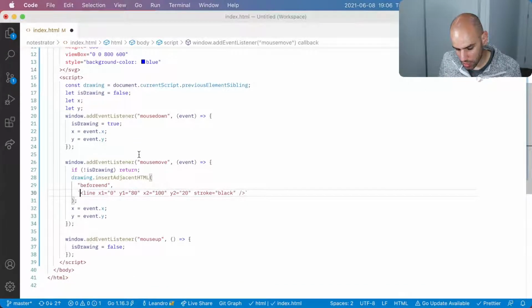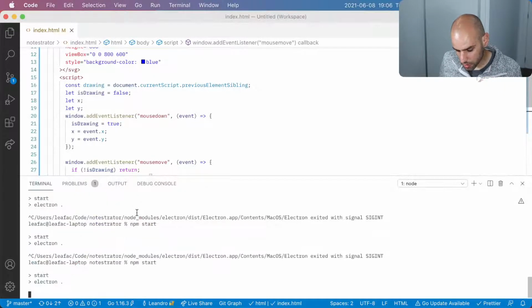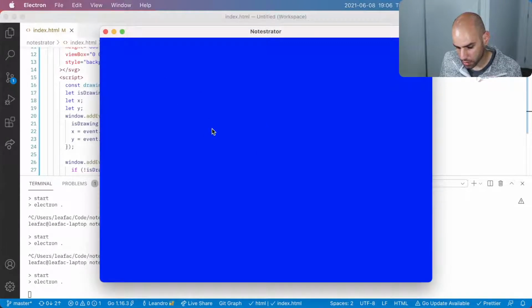And here I want to say a line, but I want the coordinates to be, so x1 is our previous x, and y1 is our previous y. x2 is our current x, and y2 is our current y. And I think that by default the stroke is black, so I don't need to say that. We'll see. Let's restart the app and see what we have. Probably it will not work. Yeah, it doesn't work.